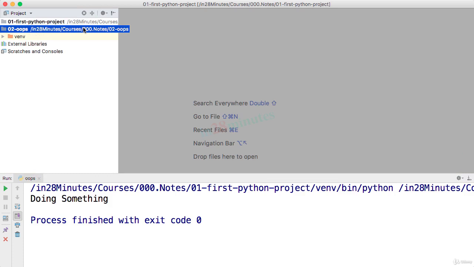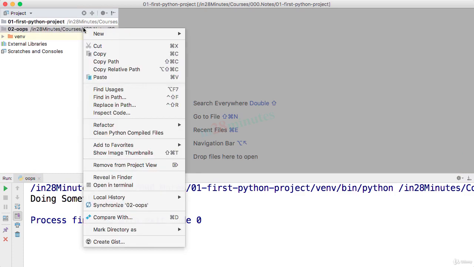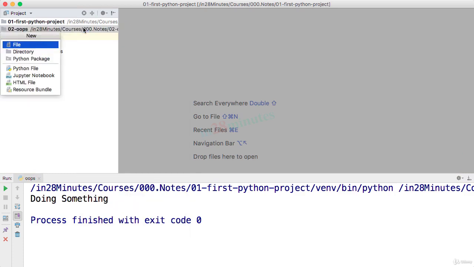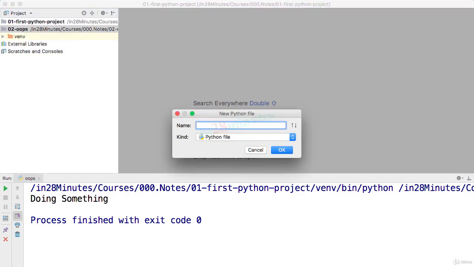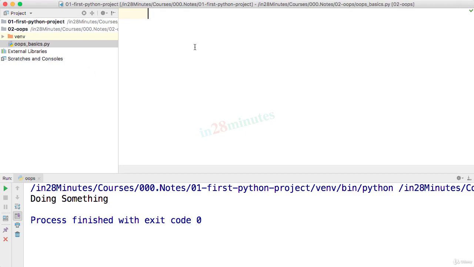Now, how can I create a new Python file? We have been doing it multiple times. Control N and say new Python file. And I would want to create a file with the name oops basics and say okay. Now, what we'll do in this video is we'll create a simple class. We'll want to call the class motorbike. We would create a few instances of this specific class.